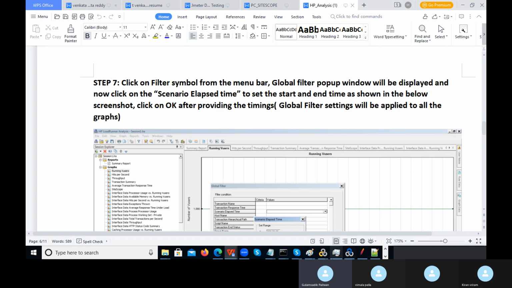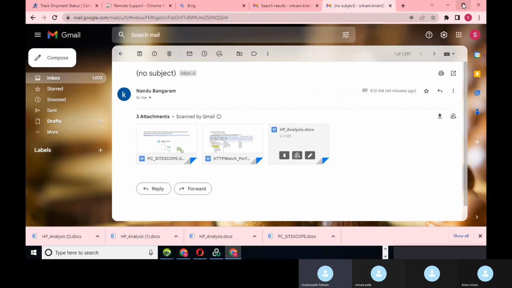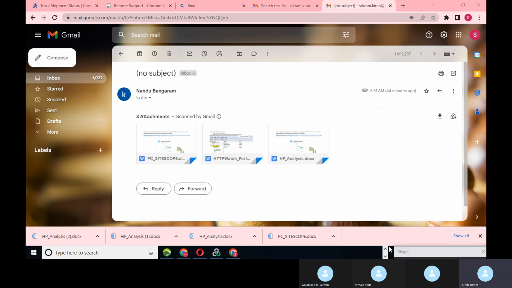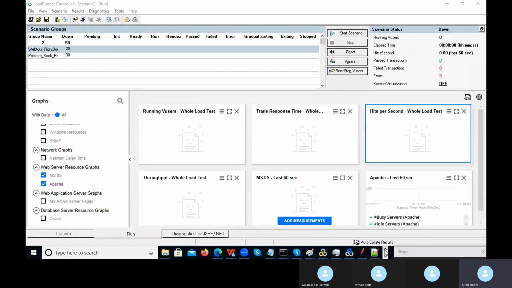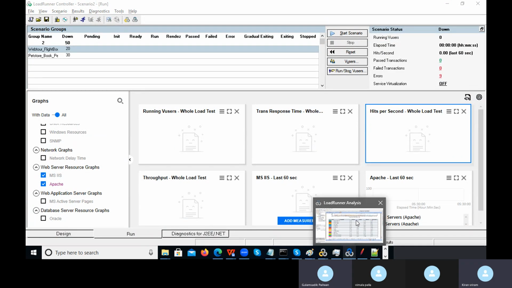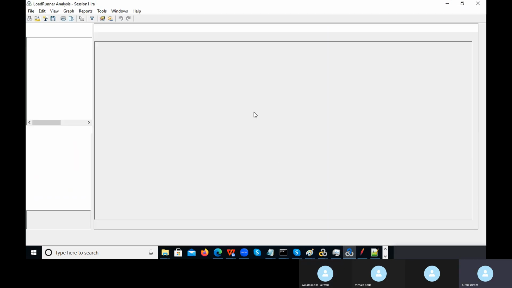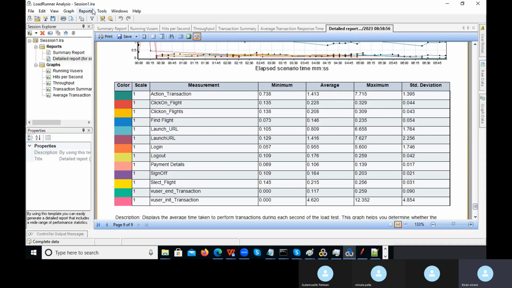And this is desktop-based because we have LoadRunner Analysis. So this is the same. Yes, same. Now you can observe this is the controller, and this is the analysis. You can observe the extension is .lra.